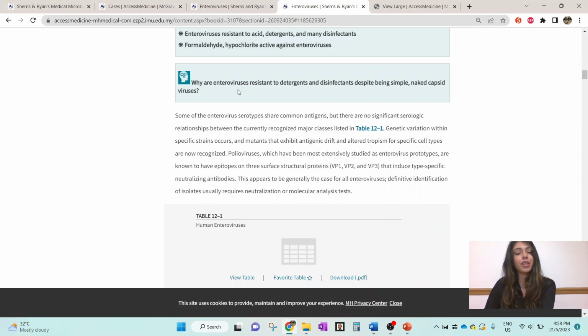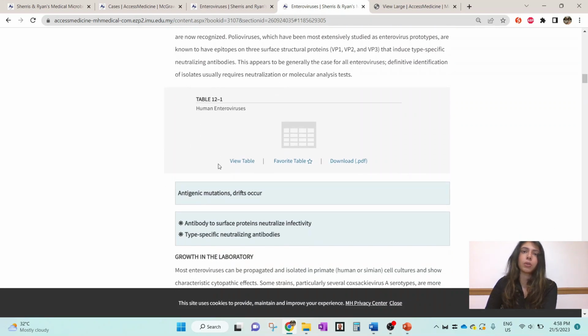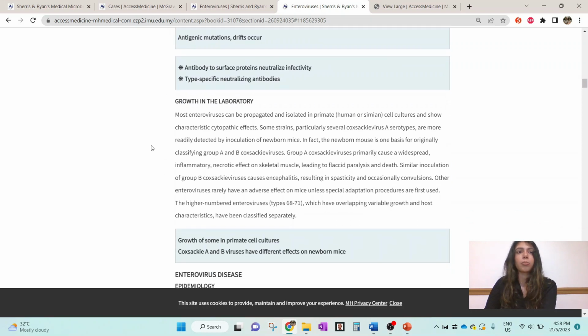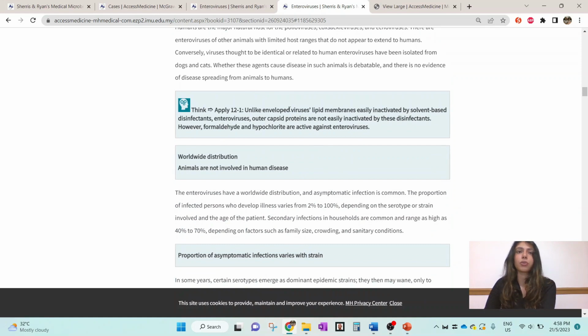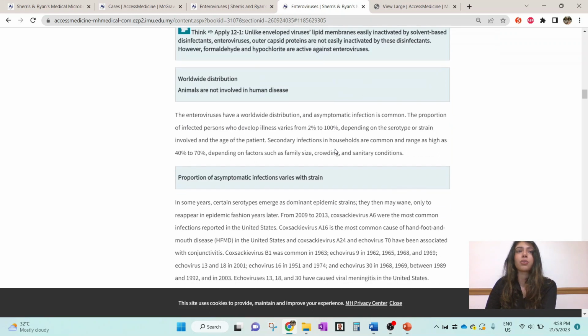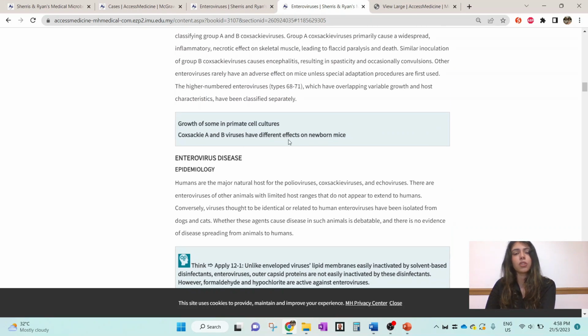They give you the question, let you think about it a little bit and come up with your answer, and then they go through more information over here. They give you a table on enteroviruses, more notes, and a little more information, and then once you come down here, they give you the answer. The answer for that question is, unlike enveloped viruses, lipid membranes are easily manipulated by solvents and disinfectants, etc. So I thought that was one of the features of this book that's incredibly useful, because as students, we tend to forget that learning doesn't always have to be just reading from the textbook.